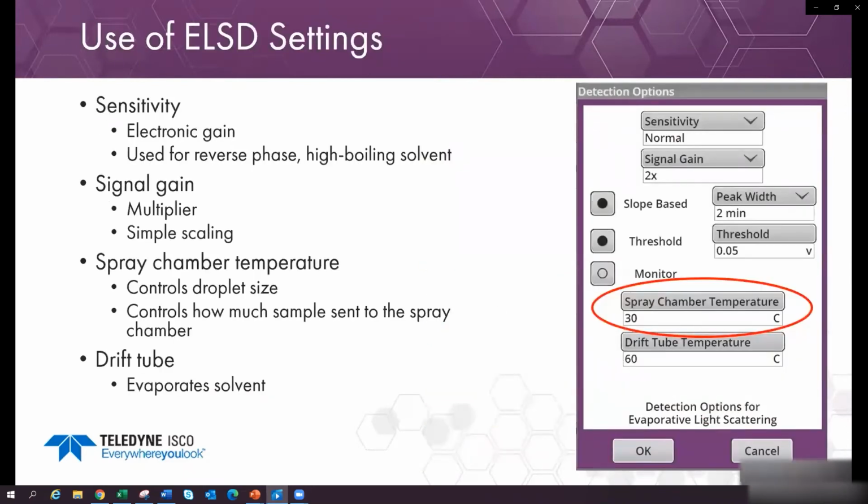Setting the spray chamber temperature is a way to send more sample to the drift tube. However, setting this too high will cause baseline noise because large droplets, which may not have time to evaporate, also go into the drift tube and past the detector. This can be reduced by setting the drift tube to a higher temperature.